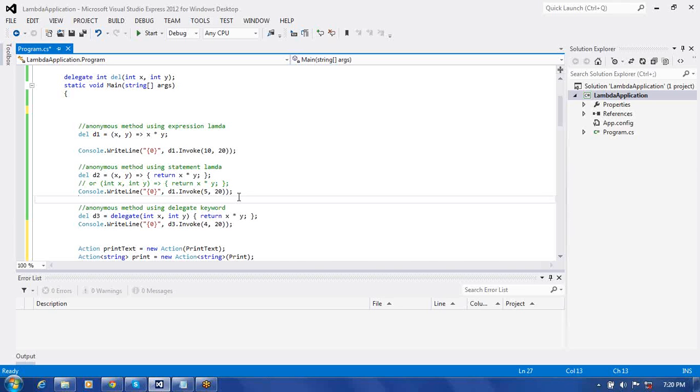But the generic delegates are available within mscorlib.dll itself. They are part of the System namespace. So you can use the Func as well as Action delegates, and with their help you can call any type of method.